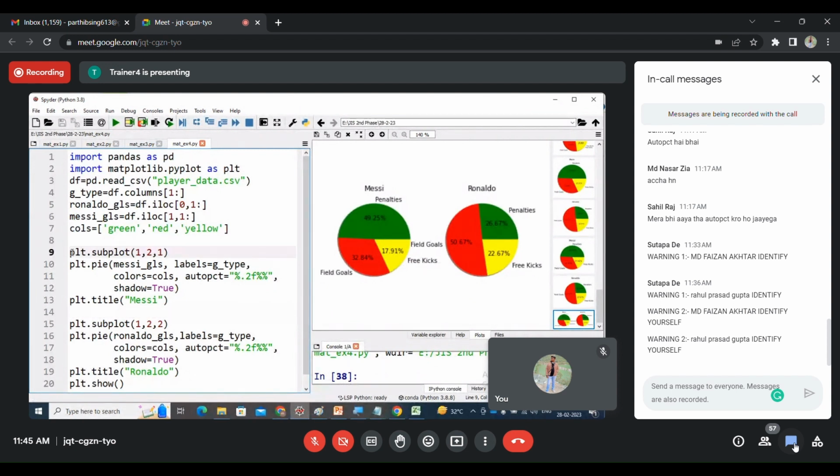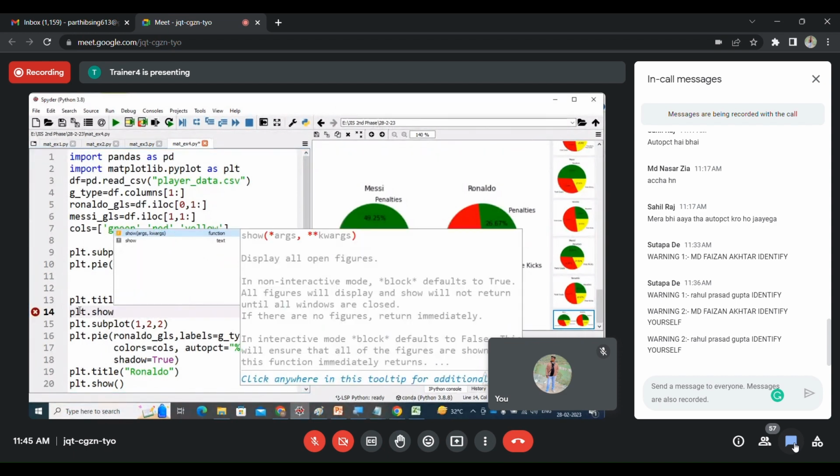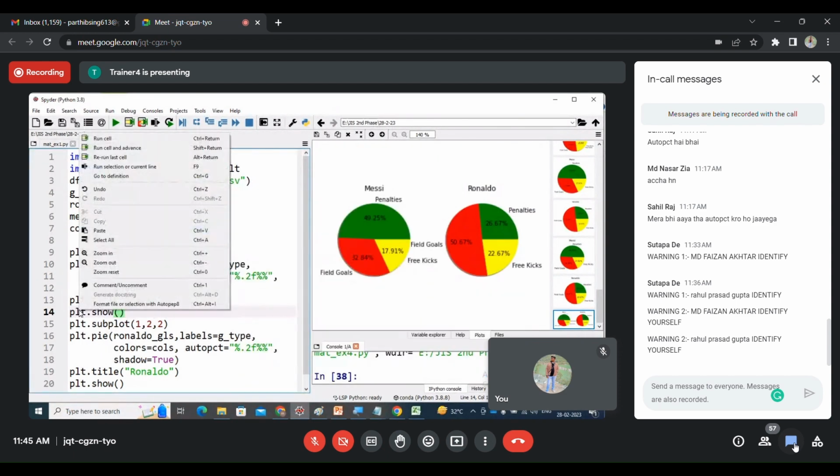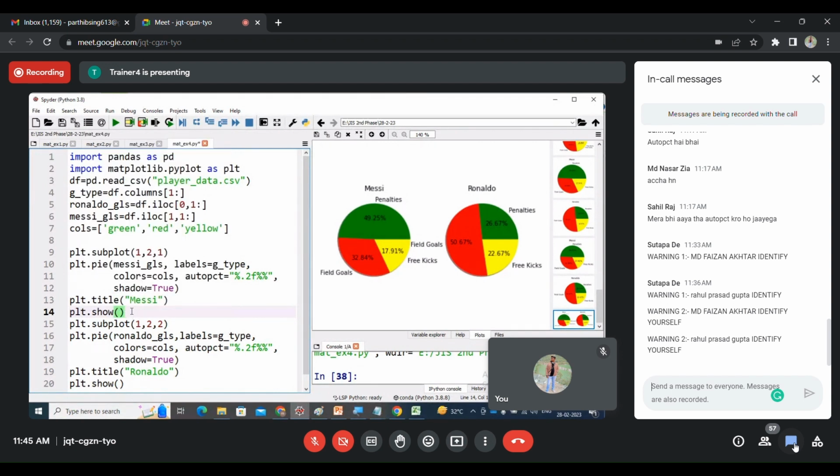If after generating the subplot you give plt.show, remember one thing, it will display the plot. But if you generate multiple plots in a single plot, at the end you need to call this show function, okay? That's why I commented this out.